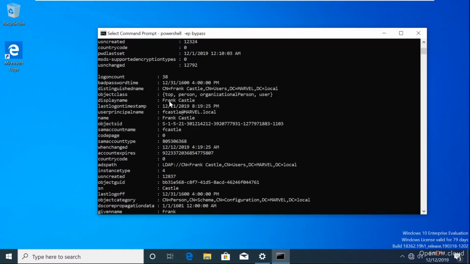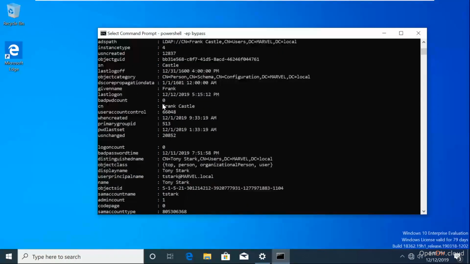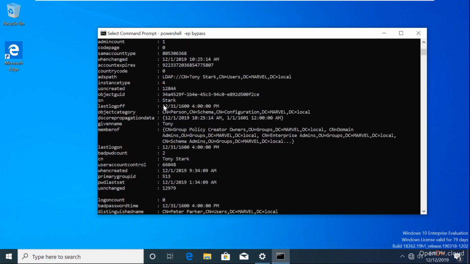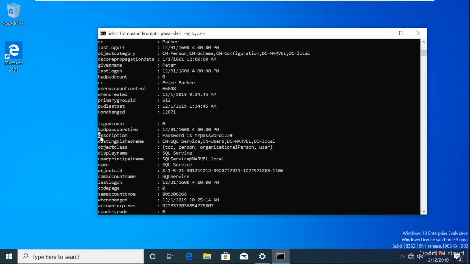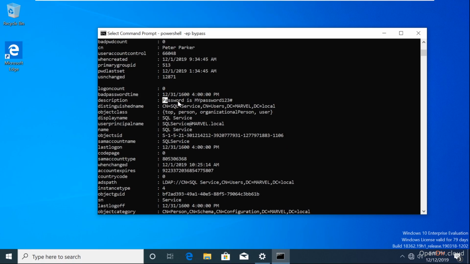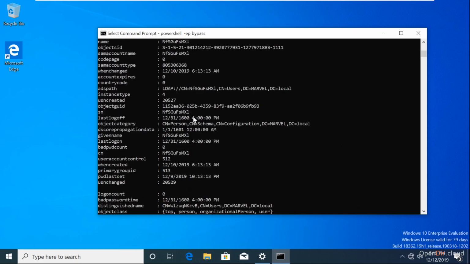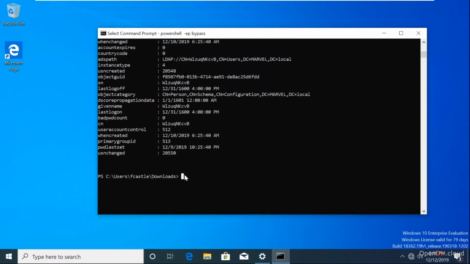If we want to take our time and read through this, you could see, okay, here's Frank Castle, and it's Frank Castle at marvel.local. Here's his name. Here's the SAM account name right here, which is FCastle. You can read through these, and maybe if you look at the descriptions you might find an interesting description with a password in it, which we do have, like this one here: description, password is MyPassword123#. So this is another way to compromise an account, just by viewing the descriptions here. We did that with the man in the middle 6, but this is just another way to do it.